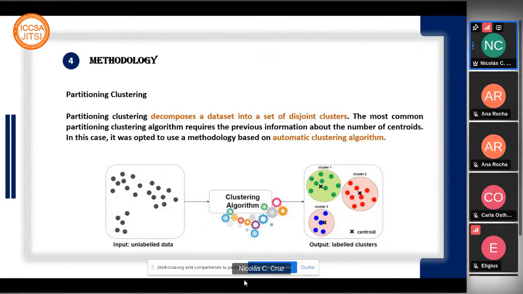In this case, normally the algorithms require the number of clusters, but this task is not easy to perform. And in our case, that is the main point of our investigation: deciding how many clusters we need, and these clusters mean how many difficulty levels the platform will have. To do this, we opted to use an automatic clustering algorithm.